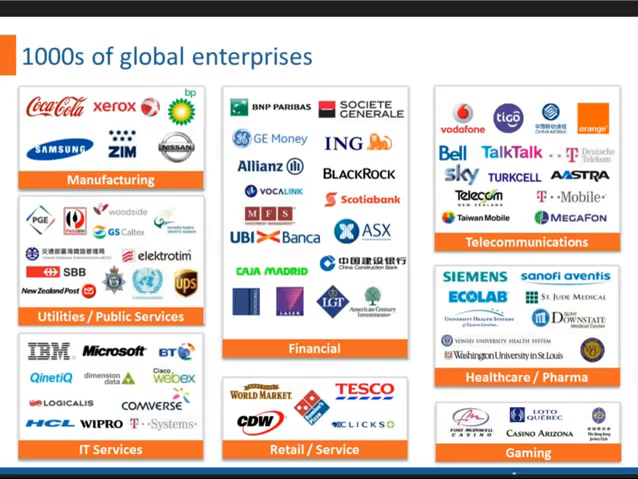Who is using Observit? We have thousands of global enterprises who rely on Observit for their security and compliance auditing environments. Our customers typically cover industry segments or business segments in which there is a high level of sensitive data and a high level of regulatory compliance requirements. And that includes, of course, financial, manufacturing, healthcare, telecommunications, and utilities, for example.